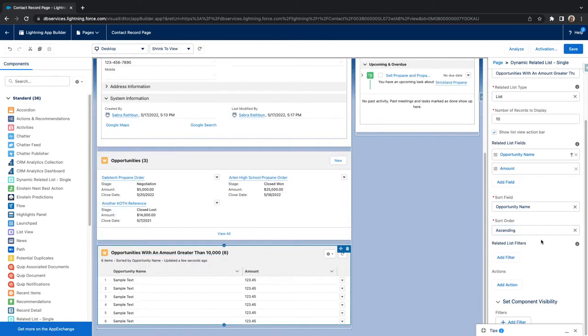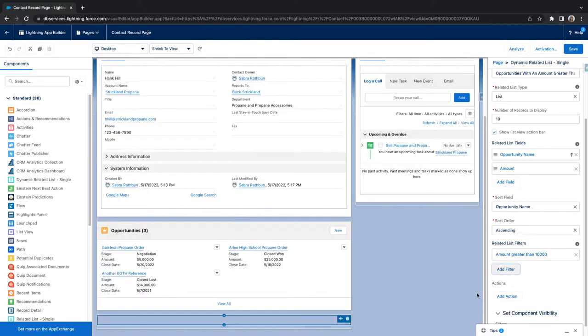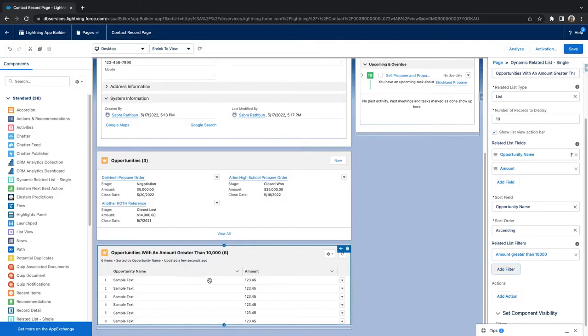After that, we're going to add the list filter. We want to display opportunities with an amount greater than 10,000, so we're going to filter on the amount field, select greater than, and then enter 10,000. After that, we're done creating our first dynamic related list. Notice that it just shows us our label. It doesn't really show us any sample data, but that will show on the actual record page once we save.